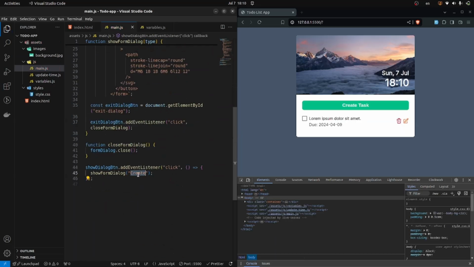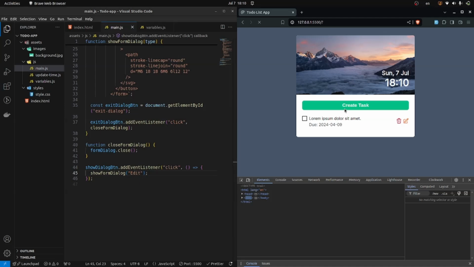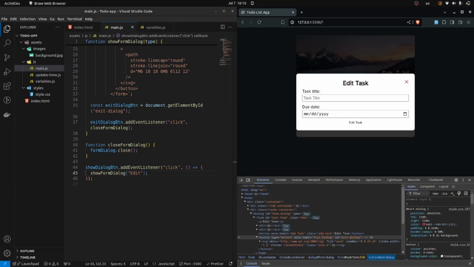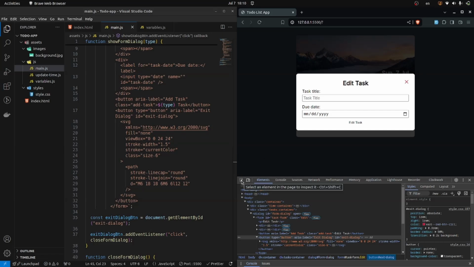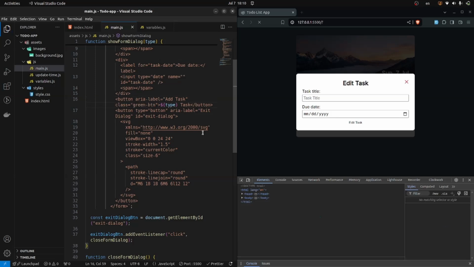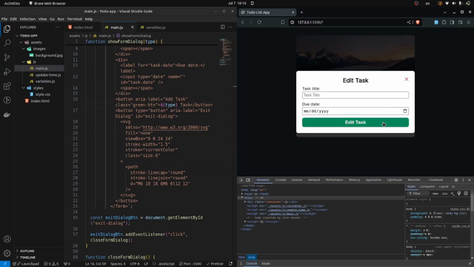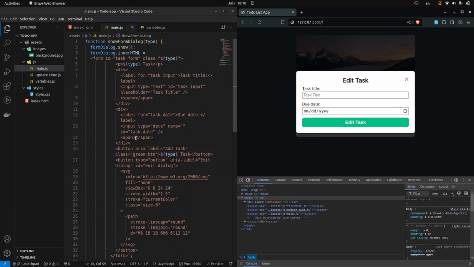Okay, if type is edit, for example, when the dialog opens, it's going to display this edit task. Okay, why does it not work? These styles here. Let me see, because the class is edit task. My bad. It should be green btn. Now it should work. Let's see. Okay, it does. Very good.